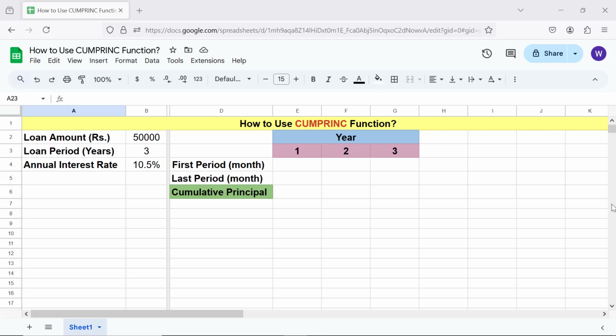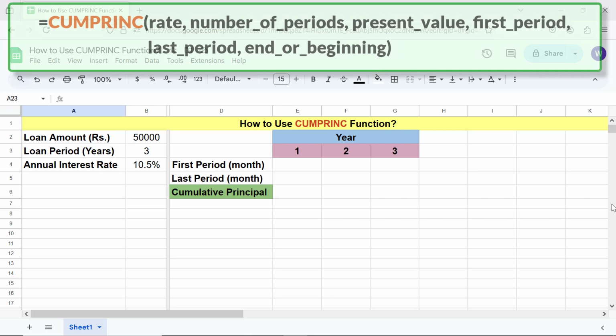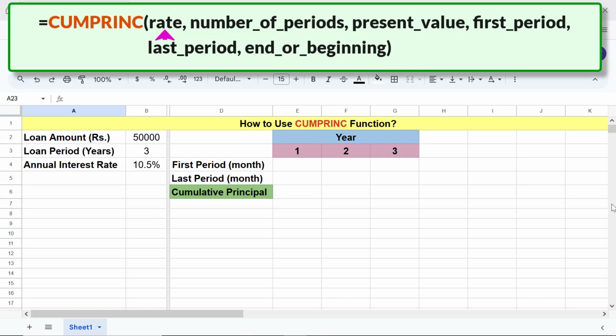Alright, here's the syntax of the function formula. Rate is the annual interest rate. Number of periods is the number of payment periods. Present value is the present value of a loan. First period is a number representing a starting month or year of the period range. Last period is a number representing an ending month or year of the period range.